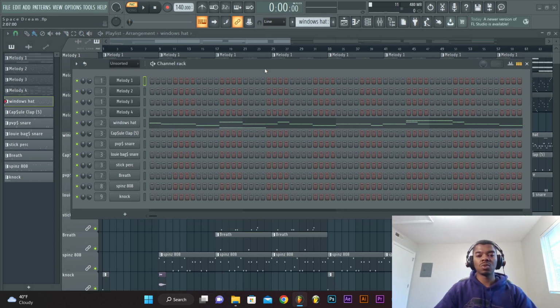So I made some extremely unique hi-hat patterns, claps, snares. I used different snares, different perks, different types of 808s. Nothing major, nothing crazy, you know what I mean? But just simple little tweaks to make it very unique. So here's the hi-hat pattern.